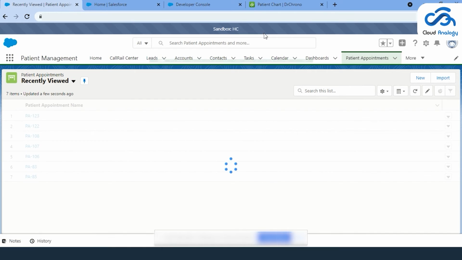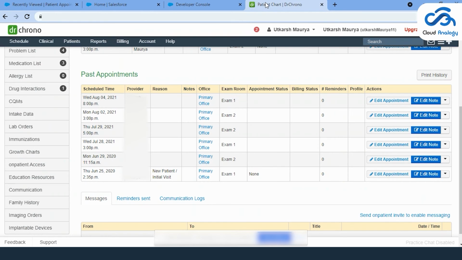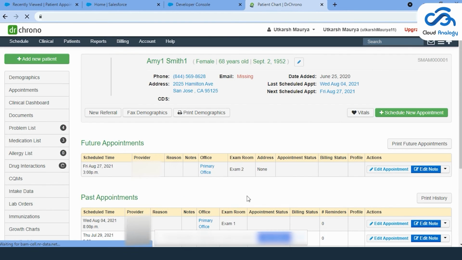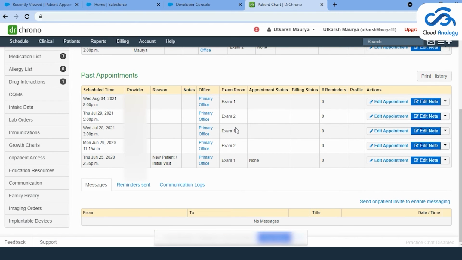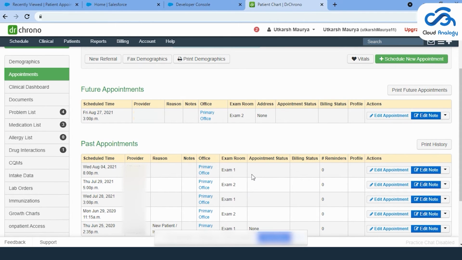Then it will be deleted from Dr. Chrono. Just go there and refresh it. So you can see the changes. Earlier it was 6 and now it is 5 because 1 is deleted. And we can also create appointments in the same way for future appointments. You can see past appointments and future appointments. We can also create it both.